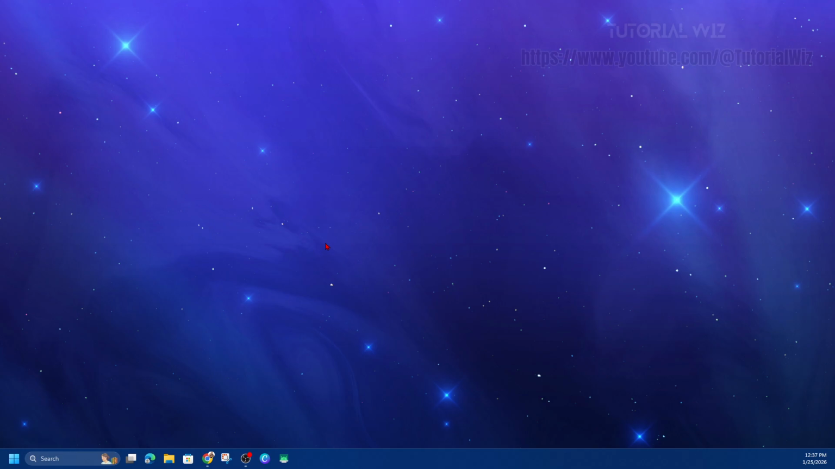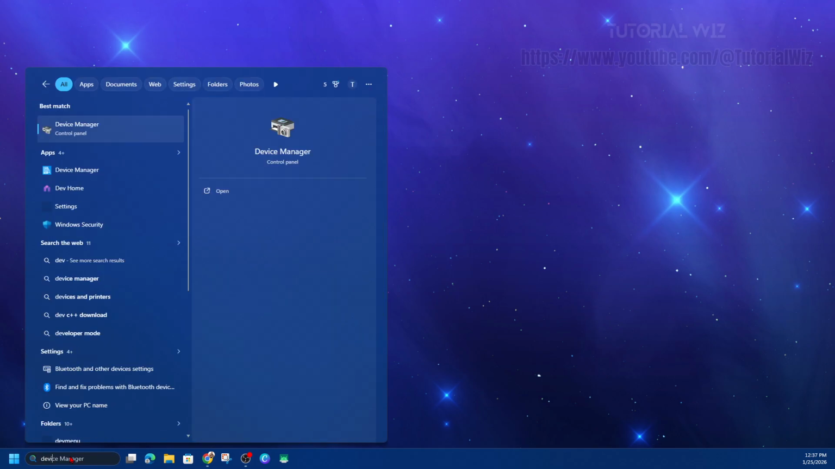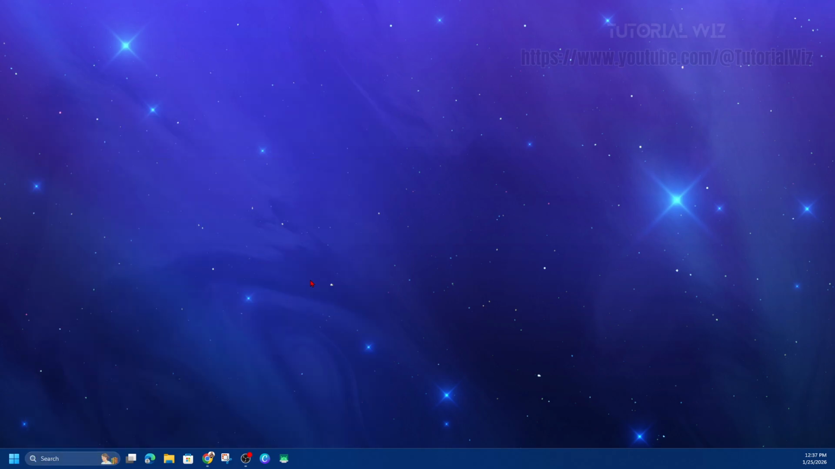Now the next fix is to reinstall or update your Wi-Fi drivers. So click on Windows key and X again. And then we want to click onto Device Manager, or we can just type in Device Manager. It's probably quicker actually. Click on Device Manager.